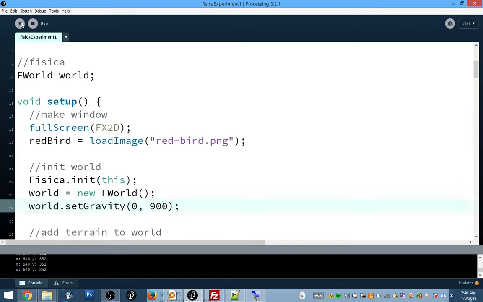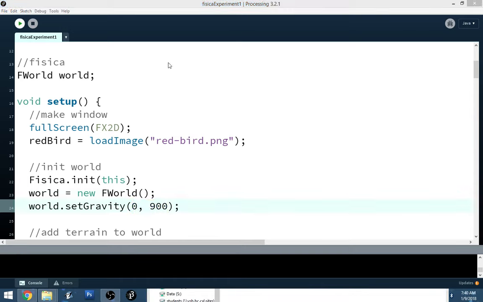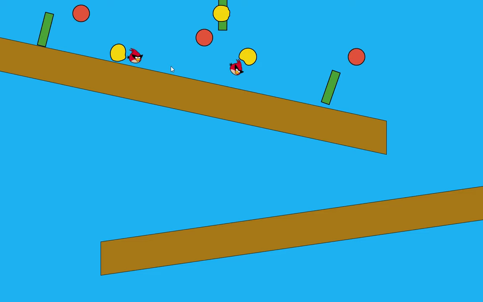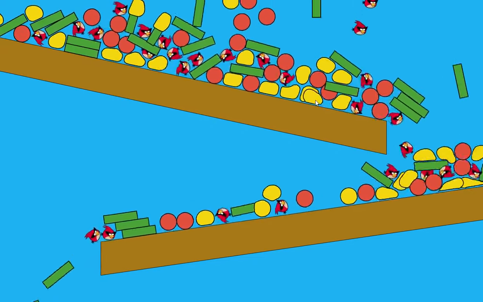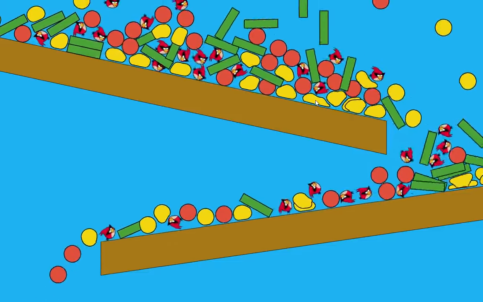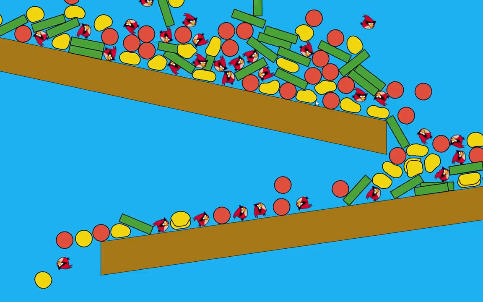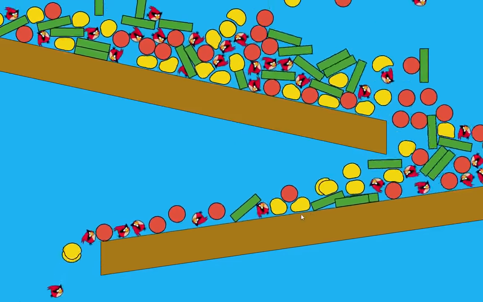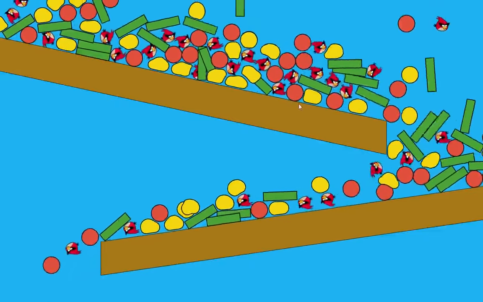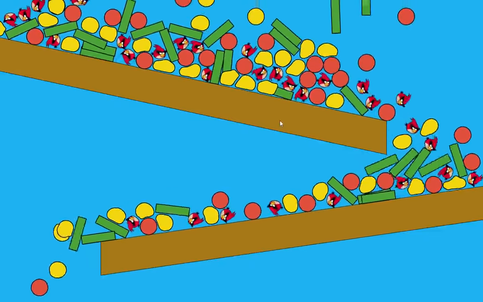So in this sketch, the main things I want to show you how to do are make a stationary object like these two ramps, the brown ramps, and also just introduce you to these four, really just three types of bodies. The bird one is just an F circle, like the red circles, but it has a picture attached to it just to show you how to do that. And then from there, I'll talk about the first assignment.